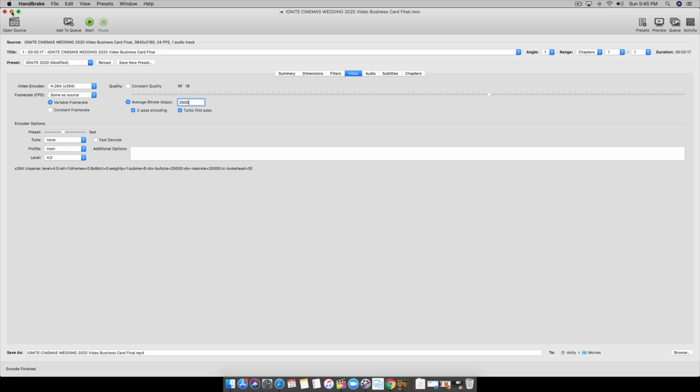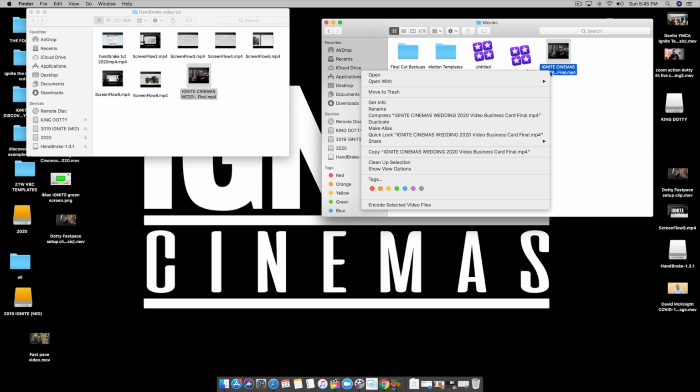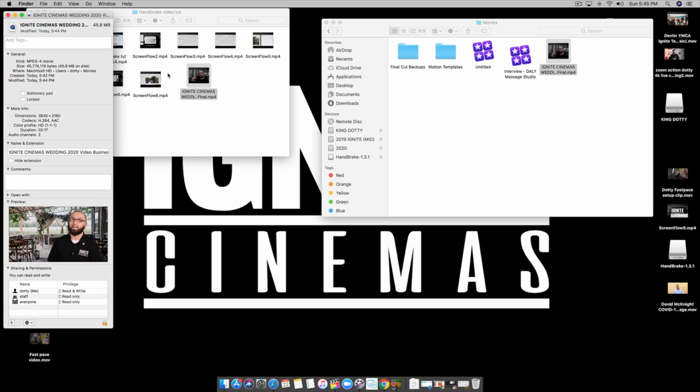Once it's saved, check this out. Wow, 45.8 megabytes. This is the cheat code. This is what you want activated in 2020.